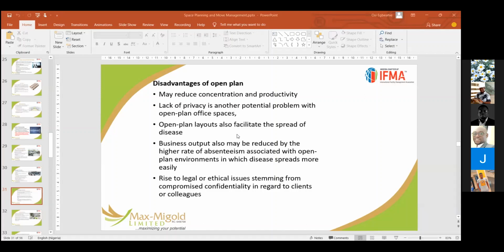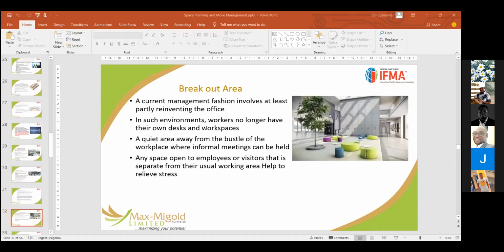Business output also may be reduced by a high rate of absenteeism because of the spread of sicknesses. It can give rise to legal or ethical issues stemming from compromising of confidentiality, where you have some clients, especially in legal offices, where some documents need to be kept confidential. When you use open offices in such cases, it gives rise to such issues. So those are some of the disadvantages of open space.